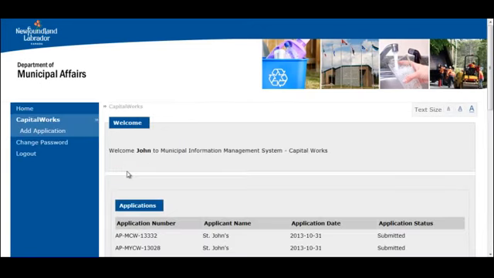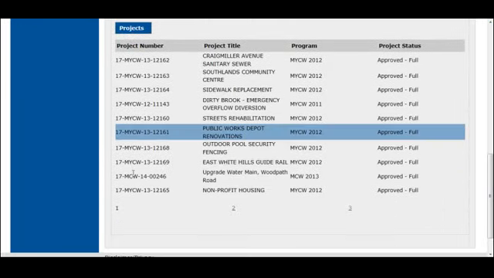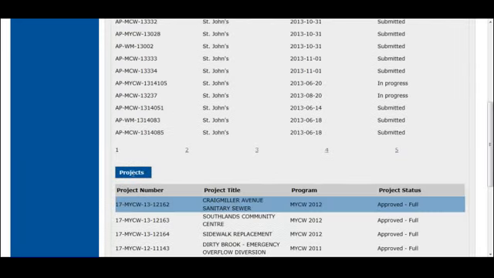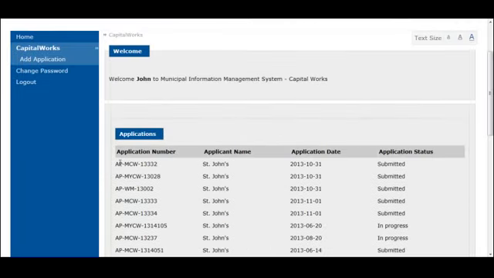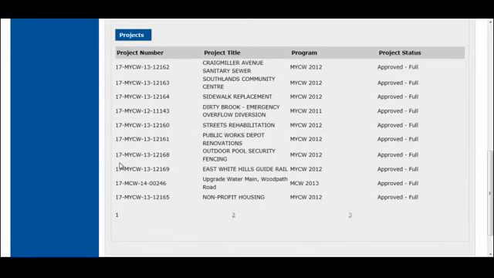If you are logging in as a municipality, you will see the list of your applications and projects. You can click on these and view your submitted, reviewed applications, or continue to work on a pending application. Or you can click on a project and view project information or submit a status report.